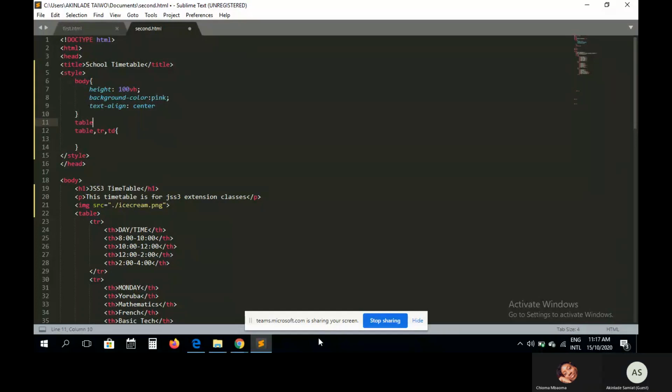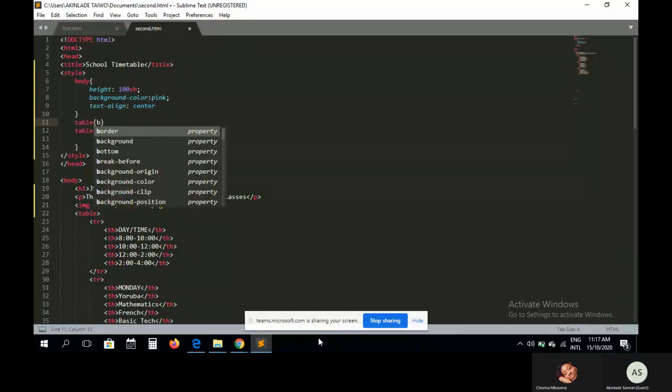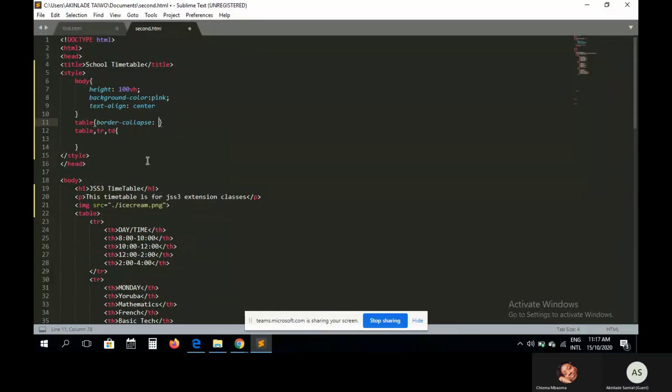And you open your curly bracket. So you're going to add border-collapse. I think I explained what border-collapse does before now.